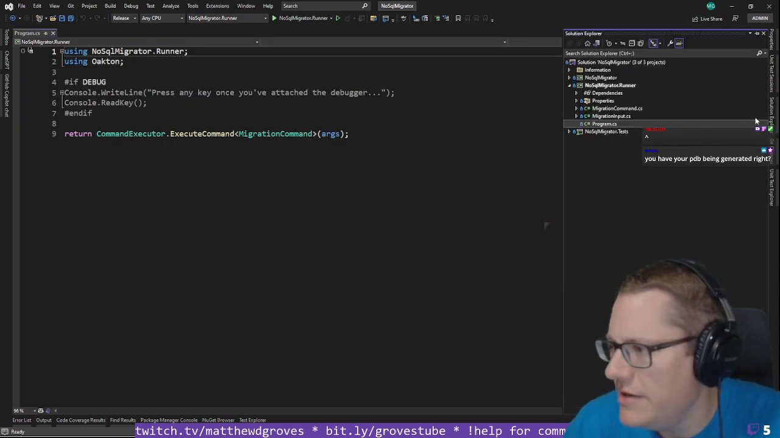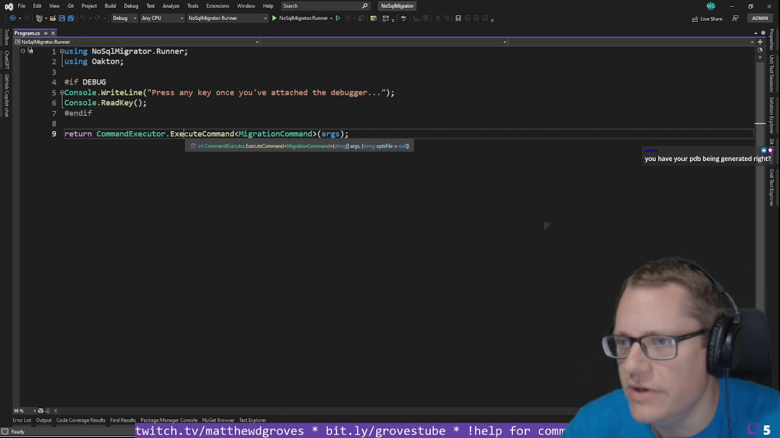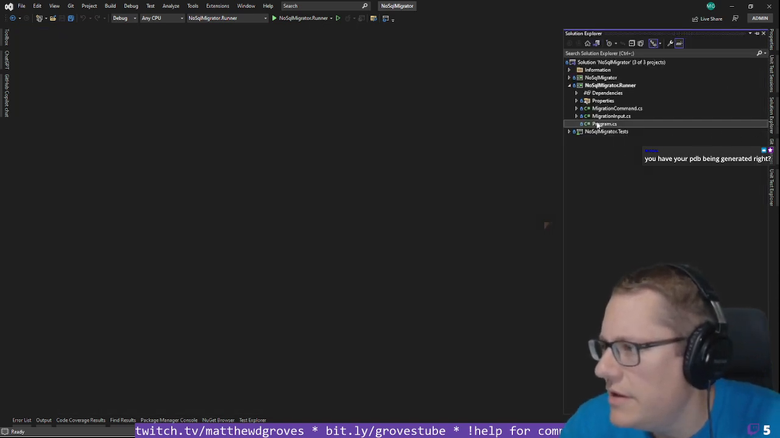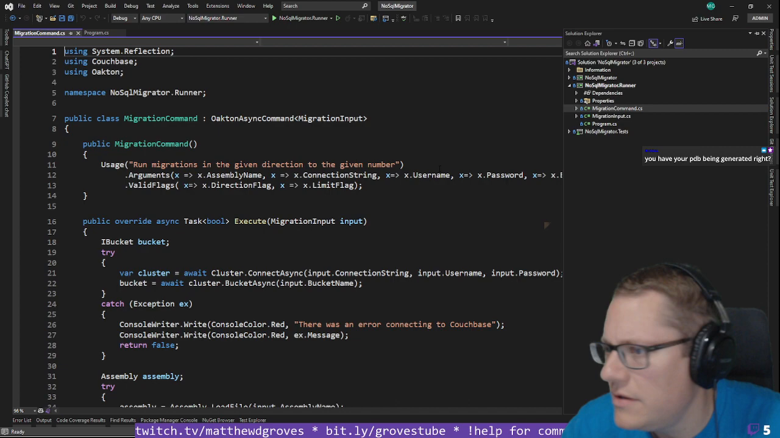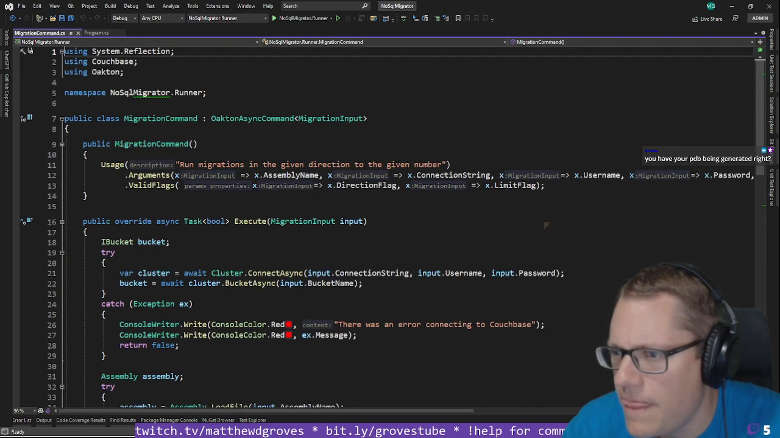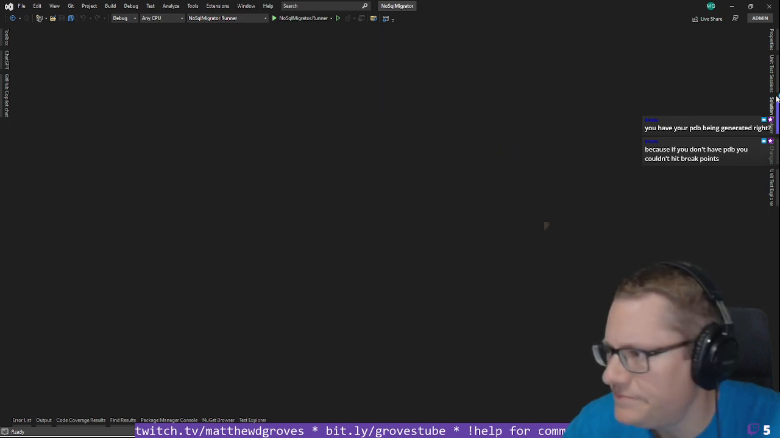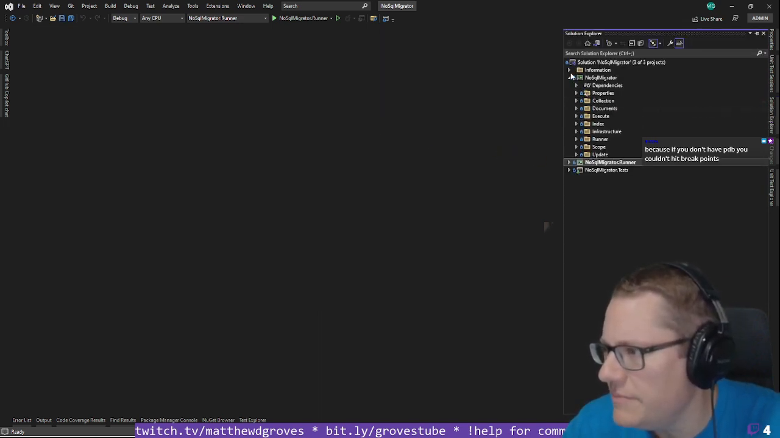PDB being generated, right? Well, this is in release mode right here. I thought I switched it to debug over in Writer. Maybe I didn't do that. Let's see, migrator. This is a migration command right here. Okay, that's all Oakton stuff. Yes, I'm well aware that you need PDBs for debugging. Runner.